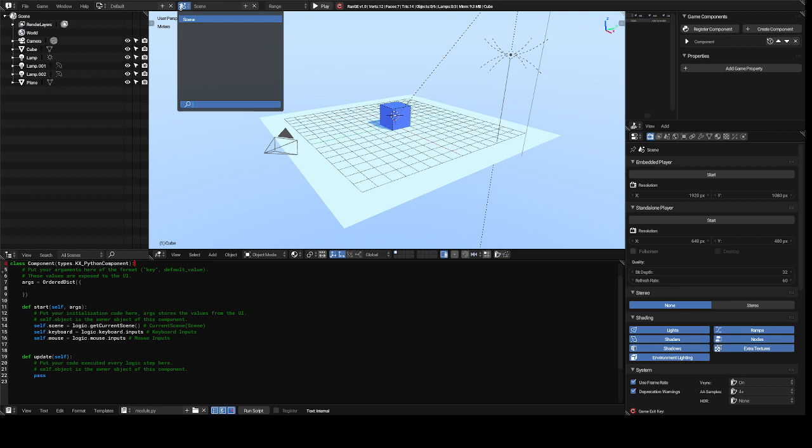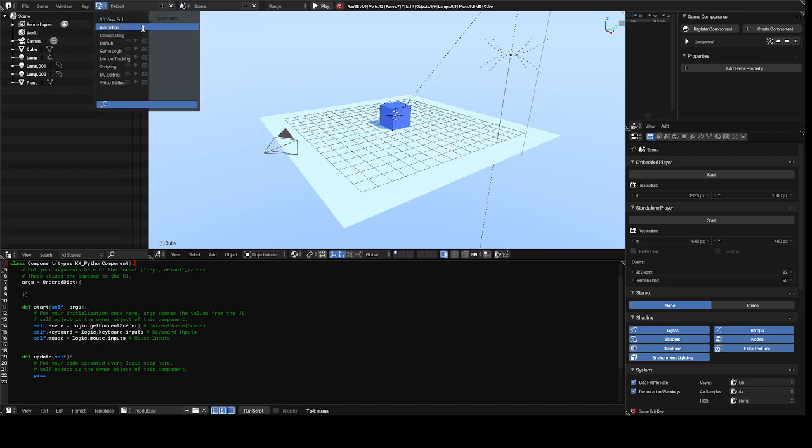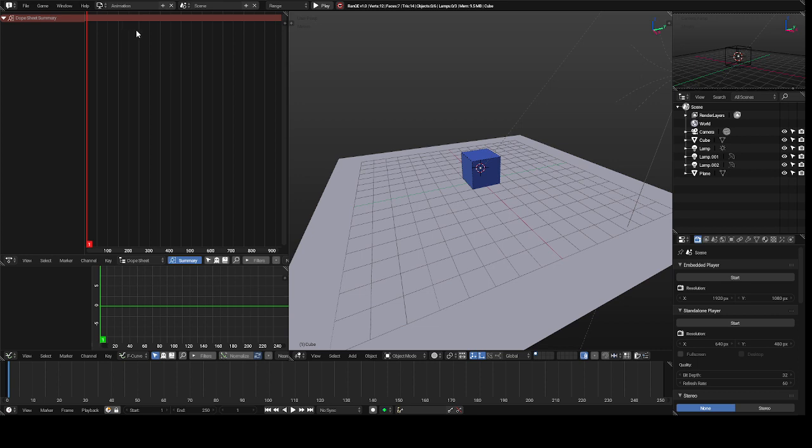Something I didn't show you in Blender was, I wonder if it's the same in Range Engine. Yeah, all these buttons are the same. And then, I'm wondering if the animation thing, yeah, it's the same thing. So now I will show you the UPBGE.